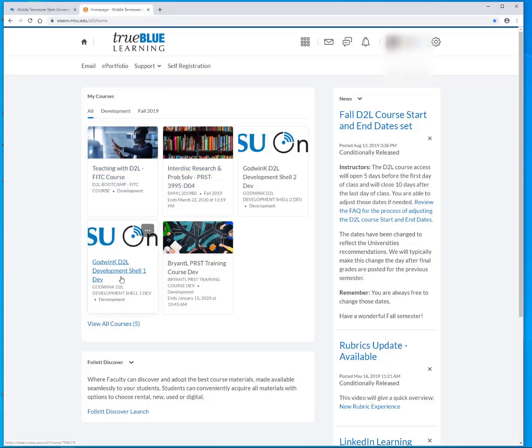So we're going to pick a class and click on a class to take a look at. I'm going to click on my development shell, which is pretty empty actually, but we're going to click on that just so you can see where some things are within the system.